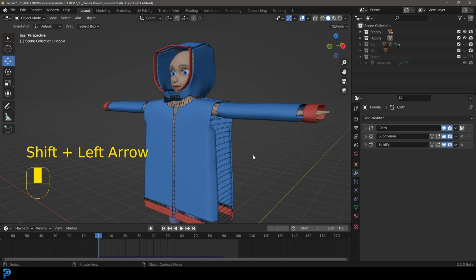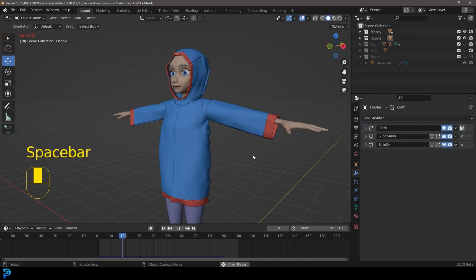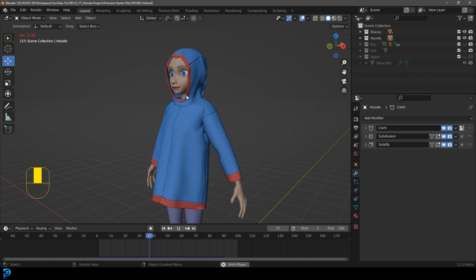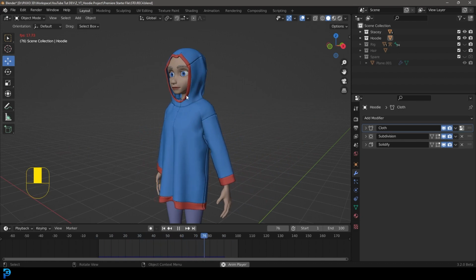Okay, so welcome back to another Blender tutorial, and today I'm going to be showing you guys step by step in a very simple way how to make a hoodie for a character in Blender. Now this one here you can download for free in the description below on my Gumroad page.